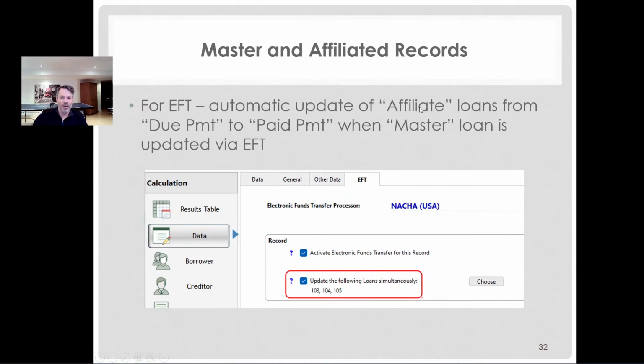But I only want to have one EFT, one electronic funds transfer for my master loan. When my payment is a due payment, when my master loan automatically becomes a paid payment or unpaid, my subordinate or my affiliate loans will also automatically change from due payment to paid or unpaid. So it's a little advanced, but if you understand what I'm talking about, you'll like this feature. But the implementation will take you a while because you have to create the links between these three loans.